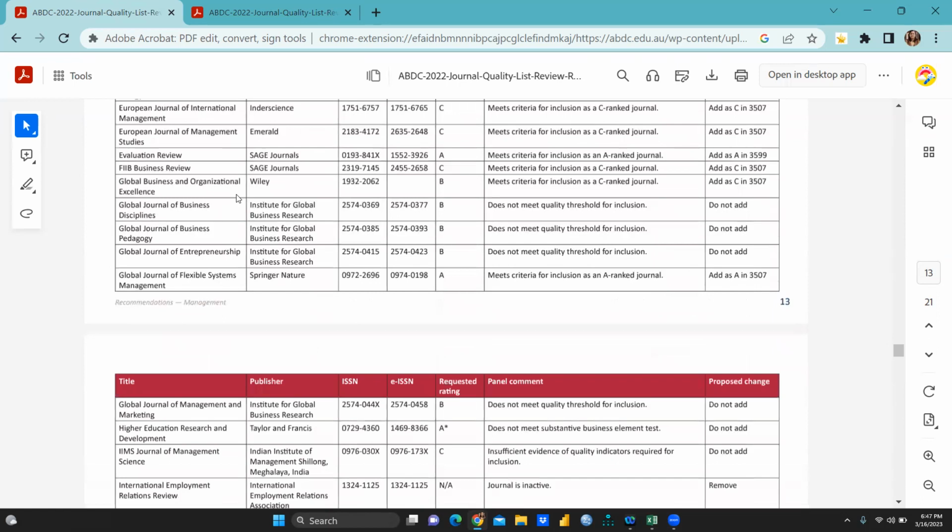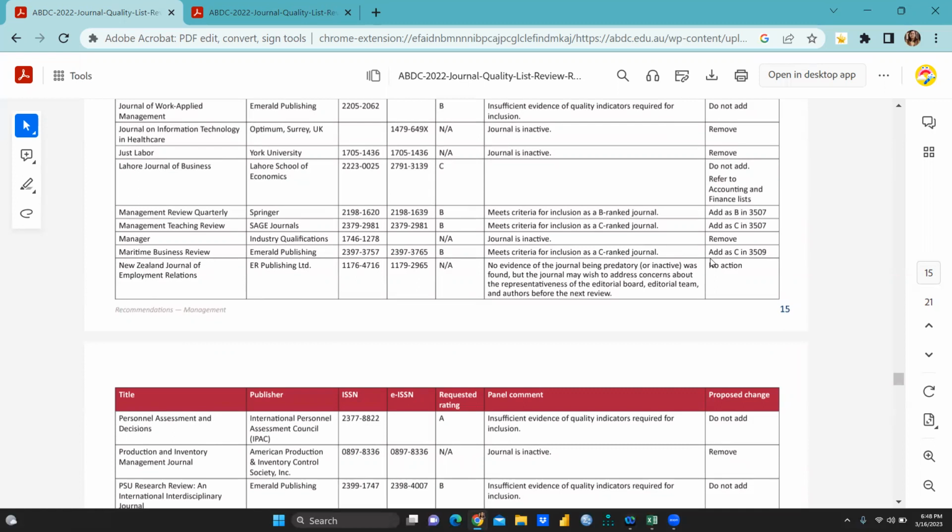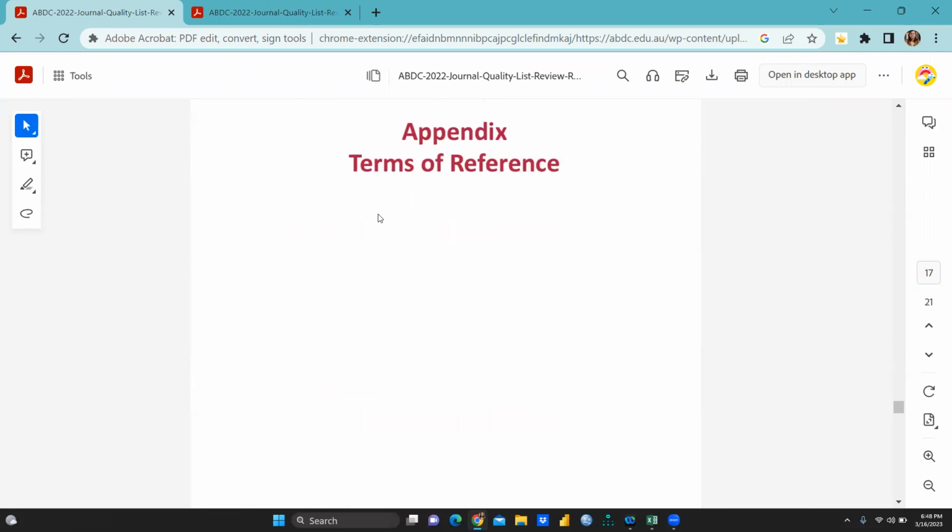So these all are the journals. The complete recommendation is here. Journal of Information Technology in Healthcare should be removed from the ABDC ranking. And here is Maritime Business Review, added as a C category journal. Management Review Quarterly is added as B, a B category journal, and Springer. You can cross-check all these journal lists in this particular category.